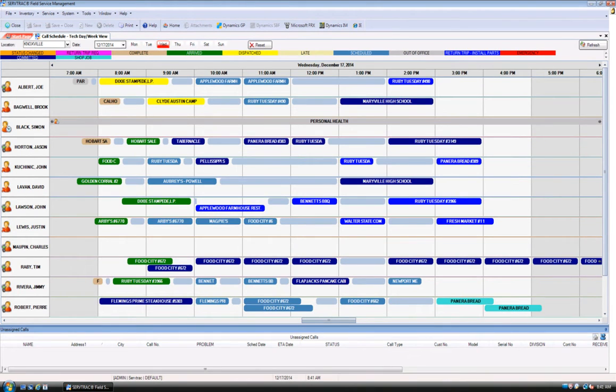Taking a closer look at today's call board, all of the technicians in the field are equipped with mobile devices and use SERVTRAC Mobile to relay their progress on each call automatically back to the office. The two technicians towards the top of the board have used SERVTRAC Mobile to dispatch themselves to indicate they are en route to the customer site.